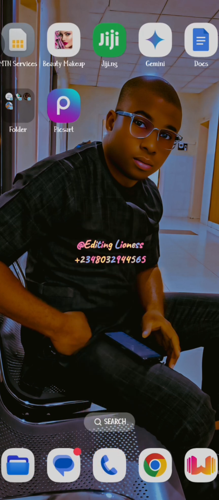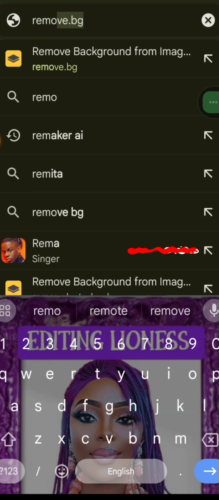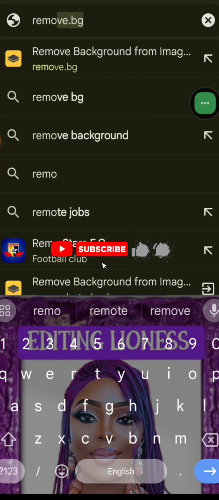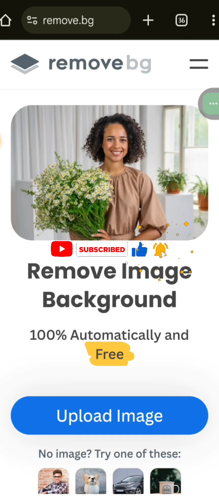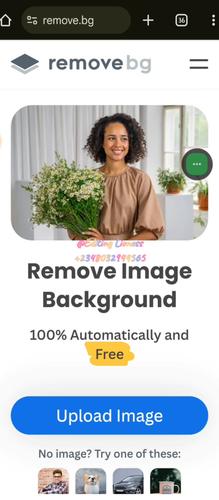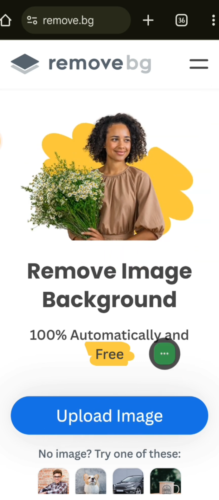To do so, we'll be going to our Chrome. Open your Chrome, type remove.bg. Look at it here, remove.bg. Type it. It's a 100% free app, free website. Anytime you want to remove the background of your image, you can always come here. So the first thing you need to do is click on this upload image.